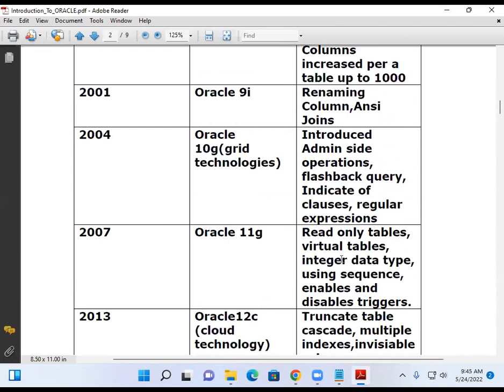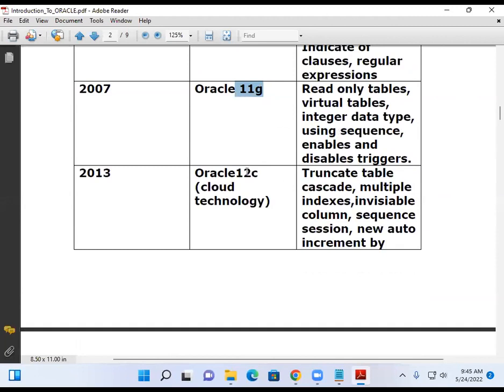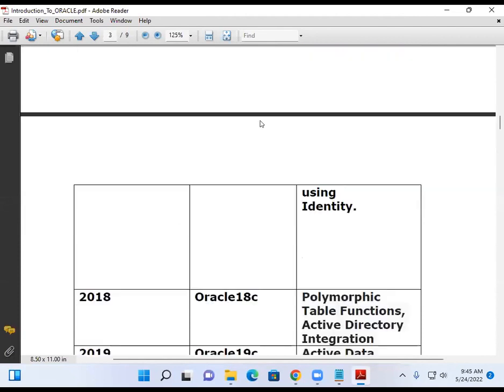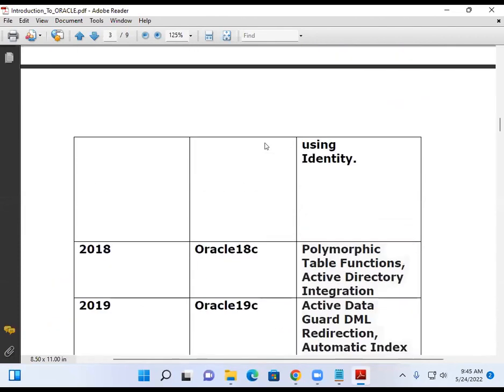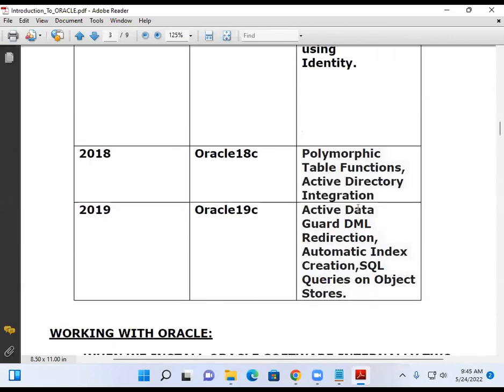If anybody asks you, when you go to interviews, what is the difference between 10G and 11G? You have to tell them these are the differences. If anybody asks you, what is the difference between 11G and 12C? So 11G works on a grid technology basis. 12C works on a cloud basis. So these are some features. If anybody asks you, what is the difference between 12C and 19C? So you have to tell them, these are the features which were there in 12C, and these are the features which were introduced under 19C.